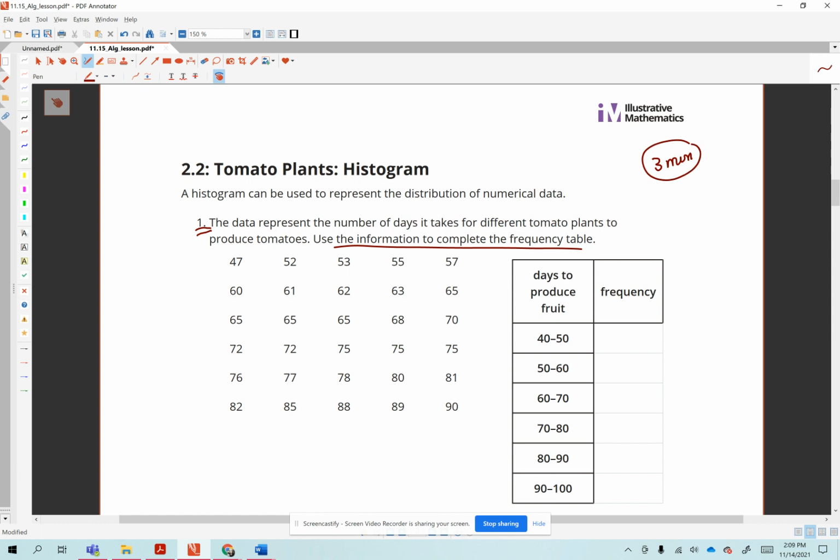Now remember, we're going to go to each value. Here I have 47, so that goes between 40 and 50, so that's 1. 52 is between 50 and 60, that's 1. 53 is between 50 and 60, so you're going to just make a tick mark for each one and then tally them up at the end. So go ahead and spend 2 minutes doing that.